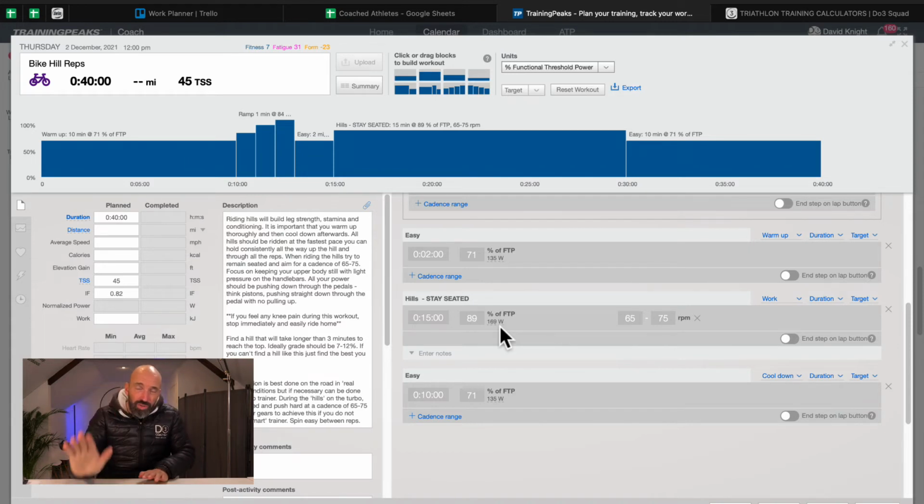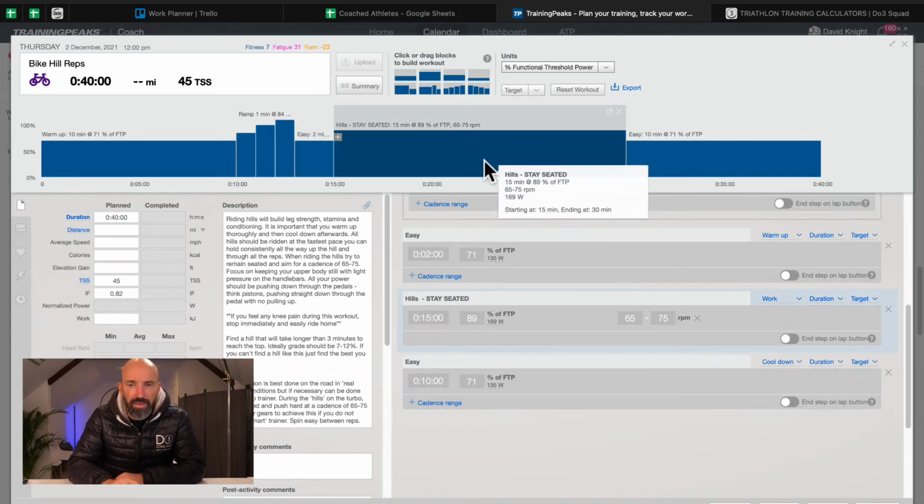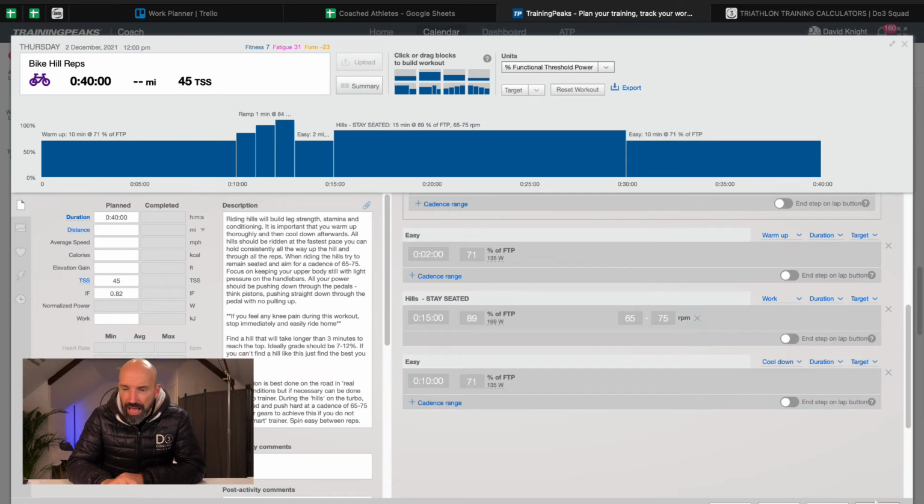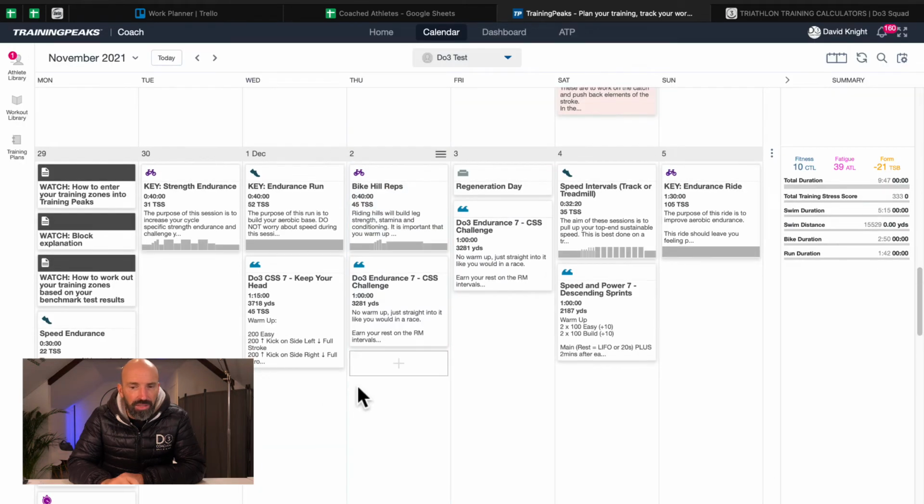This is about strength and pushing down on those pedals, okay? So hold the power, make sure you're pushing hard. If the power doesn't seem quite right, you're not quite sure what to do, just make sure that you're pushing hard and you're keeping the cadence at around about the right zone, the right level. So 65 to 75 cadence, that's the rate your legs turn over. All right, so that's 15 minutes, and then 10-minute easy. And that's it. That's that done.